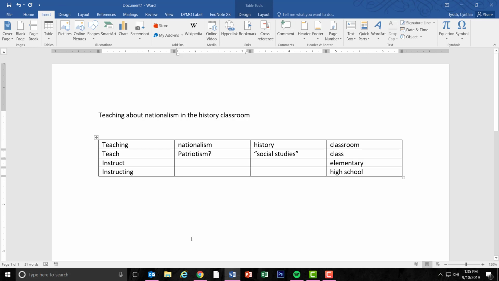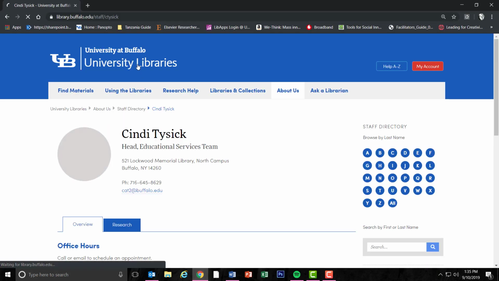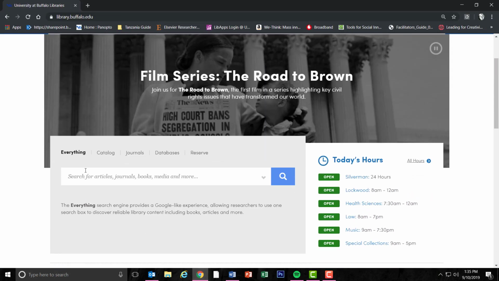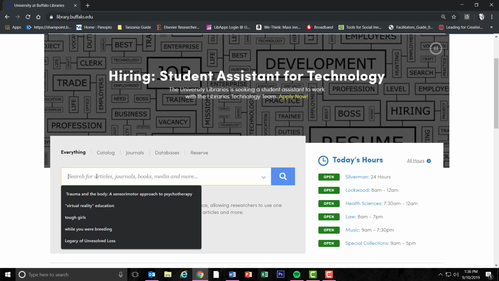Okay, so the next part that we're going to do is start plugging those words in and run some searches. So from the library's homepage, there's this text box called Everything. Now, one of the difficulties with Everything is that it doesn't link up, in my opinion, adequately right now to a lot of the education databases, but it is going to help you find books and it might find some alternative materials that we might have missed if we were searching just in the databases for education.